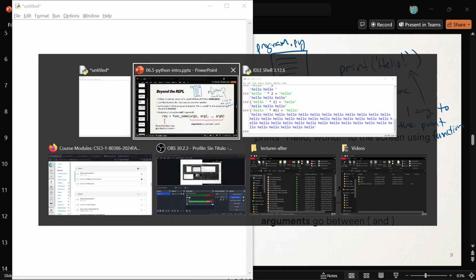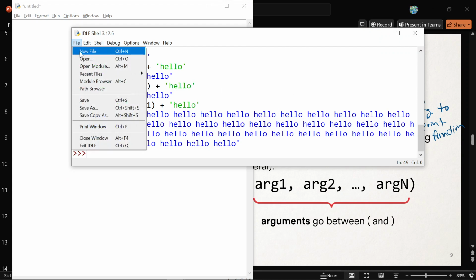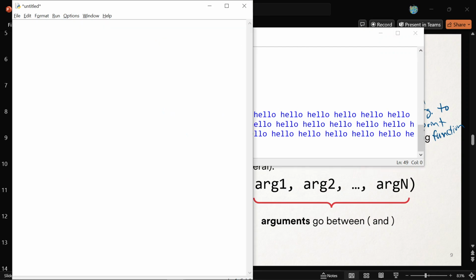If you're still in the REPL, you'll go to File, New File, all right? And this will give you a blank slate to write Python code. I'm going to say print, and then some open parentheses, and I'll say hello, comma, space, world, exclamation point, all right? Between either double quotes or single quotes. Python does not care. Your strings can be either one, all right?